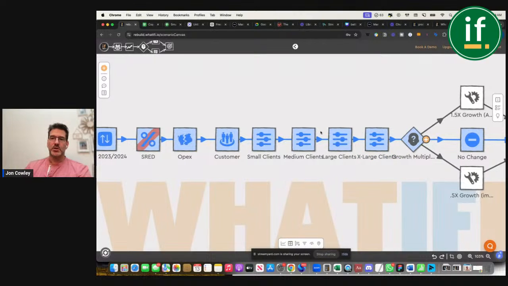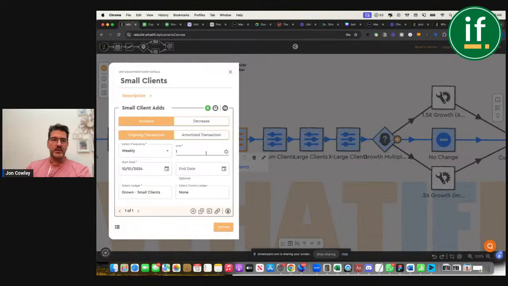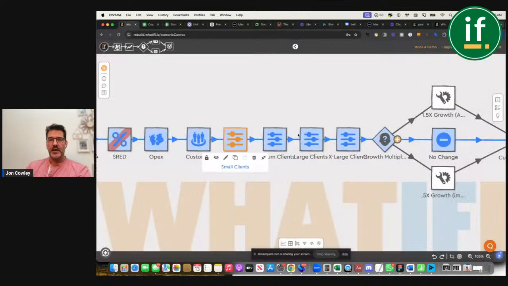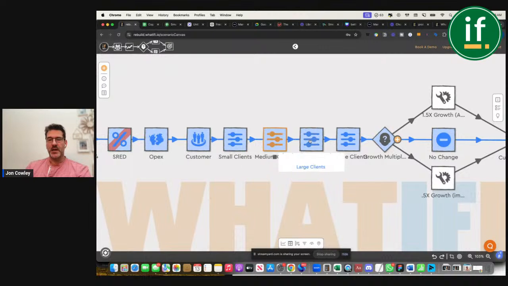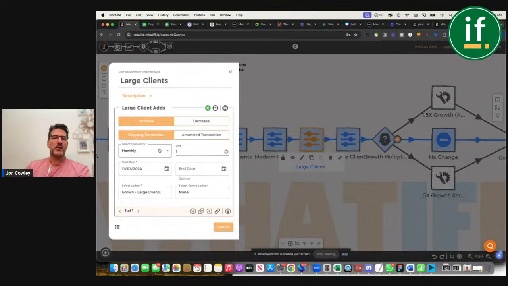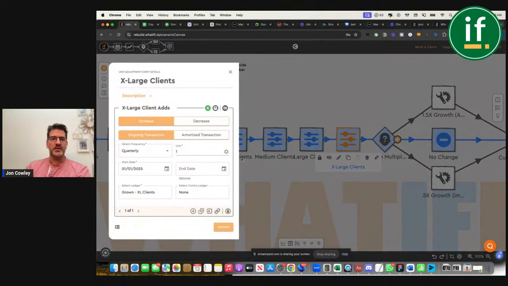Depending on how they use the software, there's going to be a very different price point for each of those. I built one version of the model where I said, what if I can add one small client every week? In the next version, what if I add one medium-sized client twice a month? In the next one, what if I add one large client a month? And in the next, what if I add one extra large client every quarter?